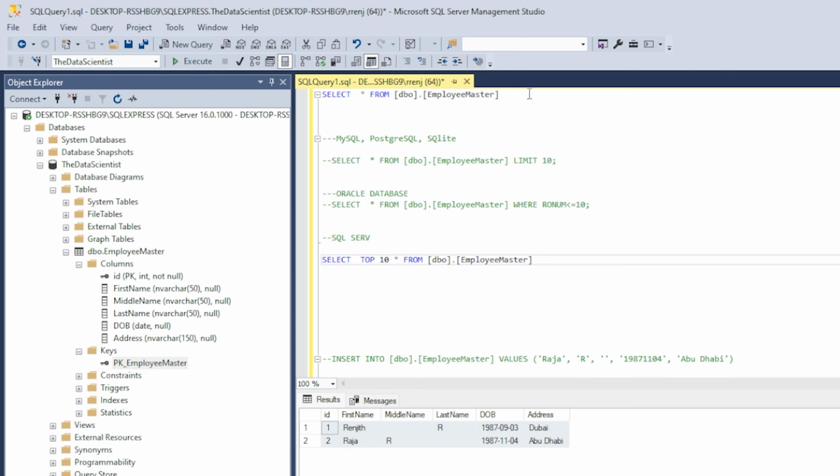Now if you see over here, let me just comment the top syntax. Even though we have written select top 10 star from this table, since we do not have more than 2 records, it will still give you the 2 records that it has. If it had more than 10 records, it would show you only 10 records, because I'm saying to select only the top 10 records from the database.